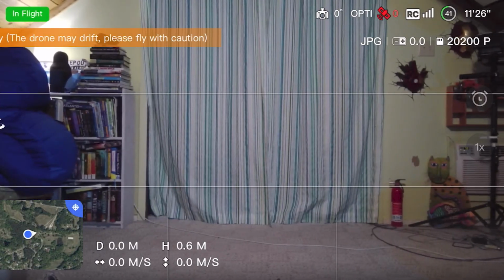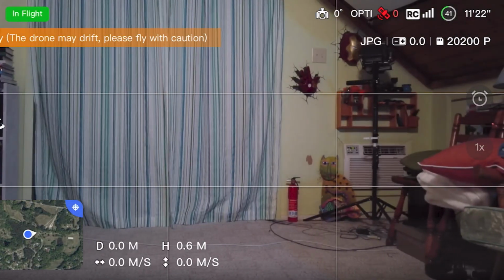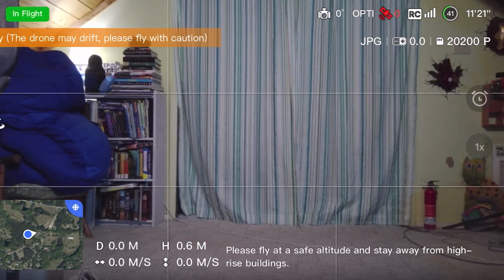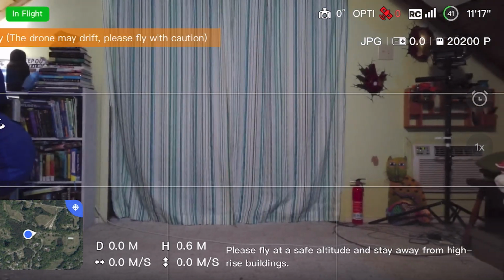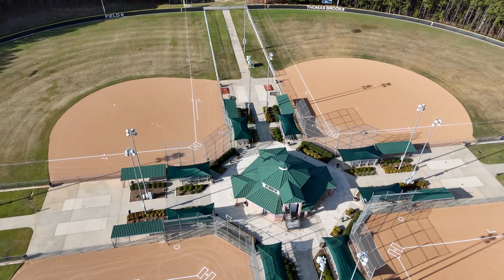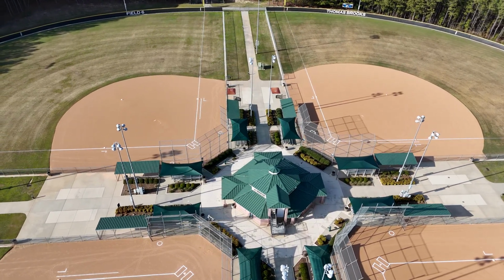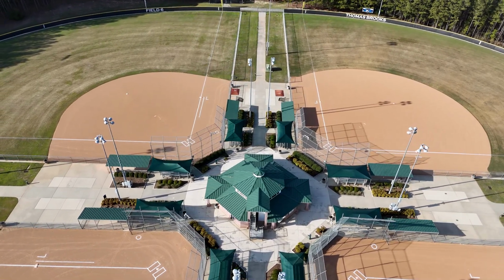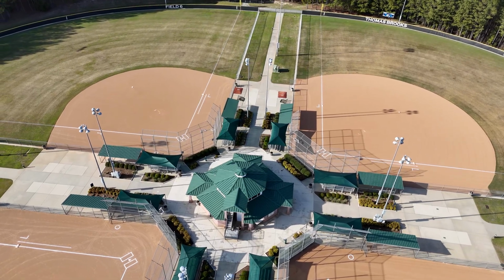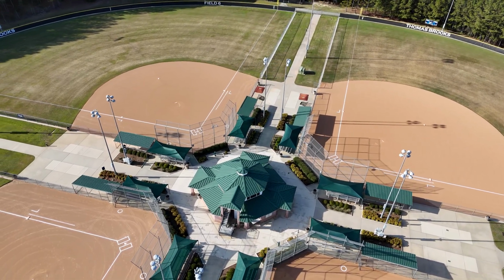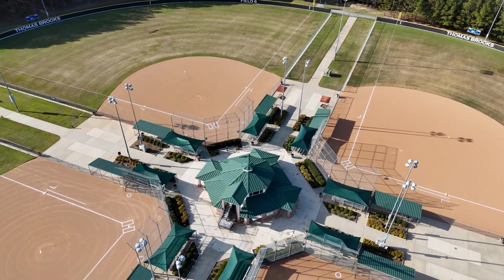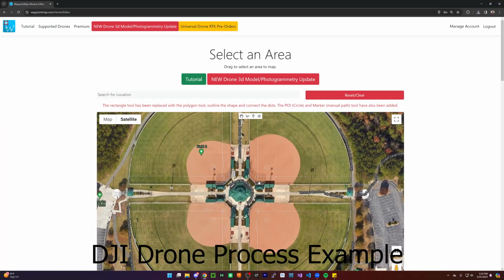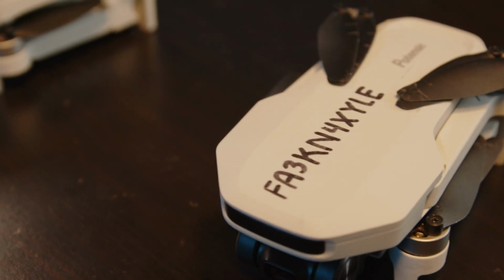Another important thing I feel like we should bring up is the fact that the Potensic Atom itself does have the option to have waypoints. So if you want to do a repeated path, maybe over a certain location, and you're trying to see the progress of a construction operation going on, you can basically set a pre-planned flight. Now, however, there isn't a lot of automation with this. You can't select an area and have it automatically fly an area that you've never flown before without having to manually go in the app.